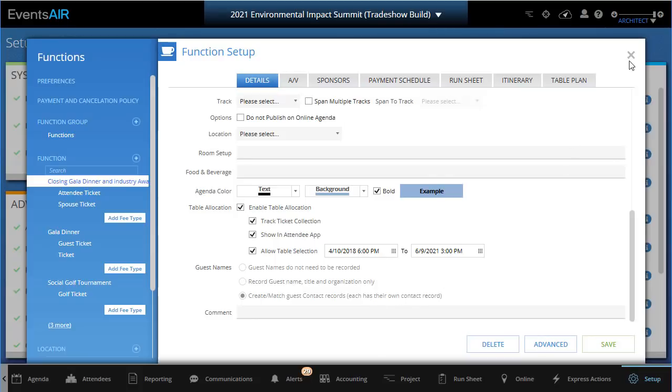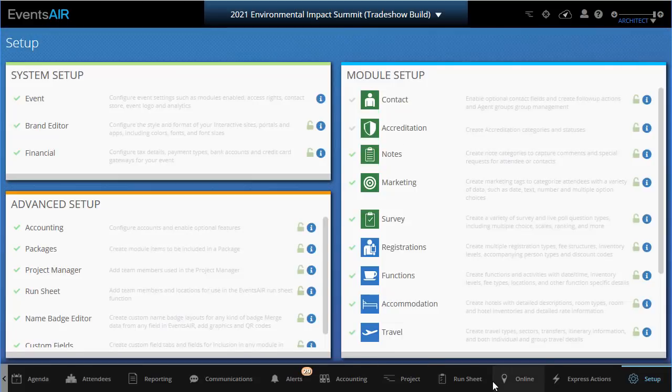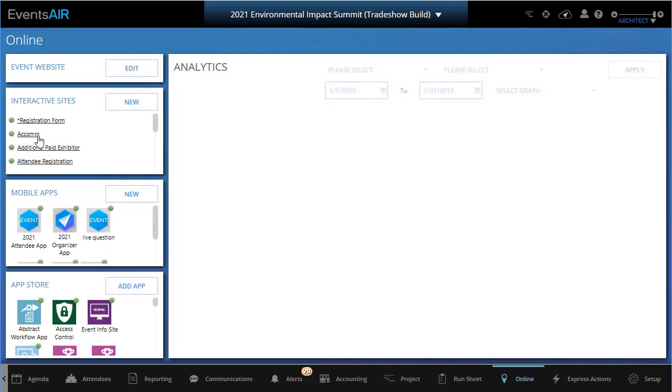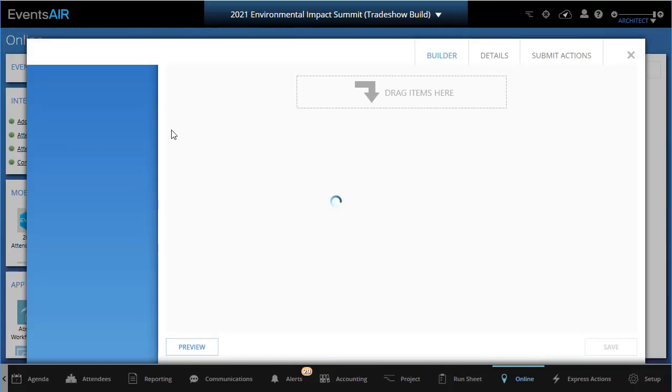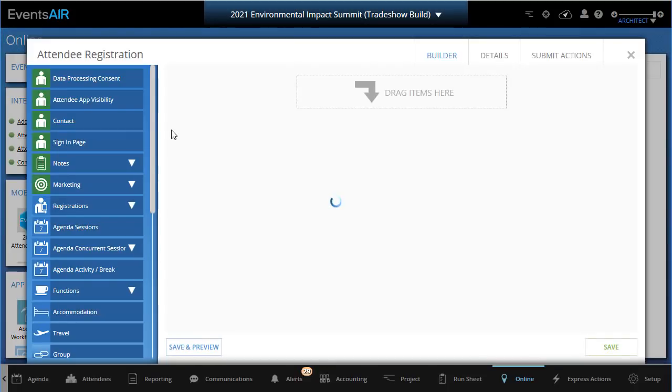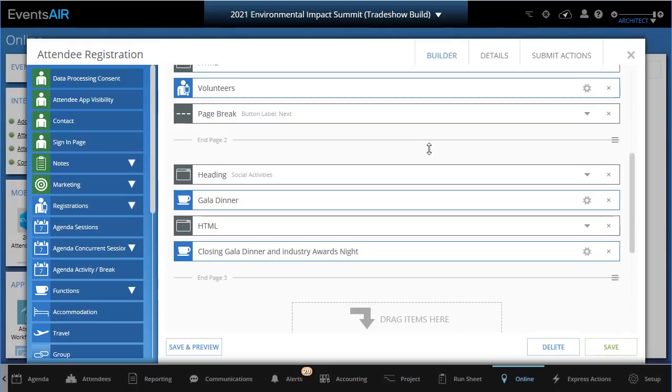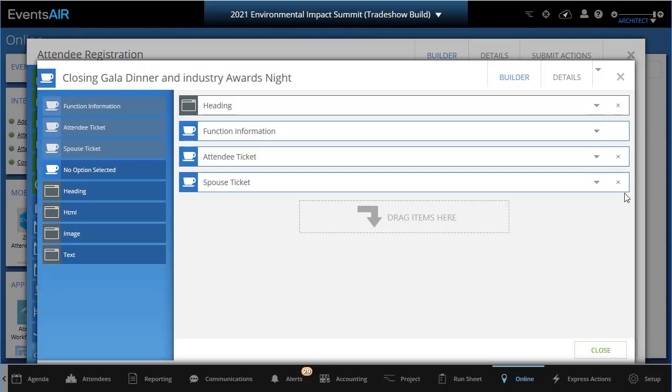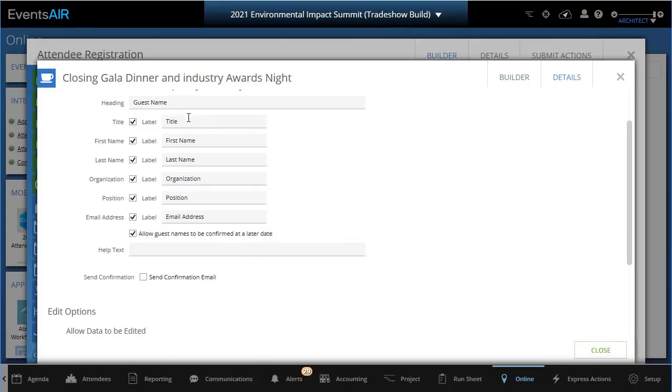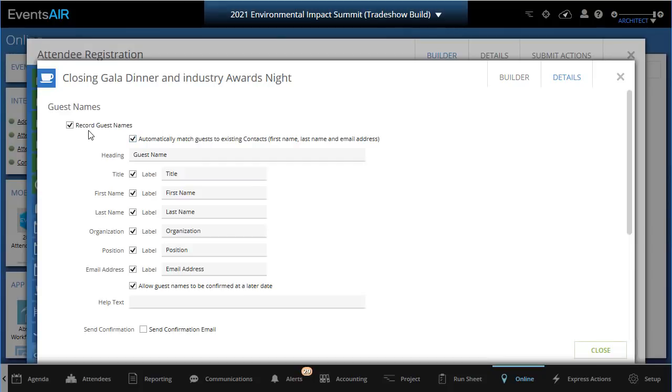So that's basically all you have to do to set it up there. And in online registration in the interactive site builder, it's pretty straightforward as well. We're going to come here to the builder, and we're going to go here to the closing gala dinner component. You expand that and you have several settings. You go to the details tab, which manages the entire closing gala dinner settings. You click on that and you can see that some of this has already been there, but it's been expanded. Record guest names, and you can automatically match to existing contact records, which is useful to do.